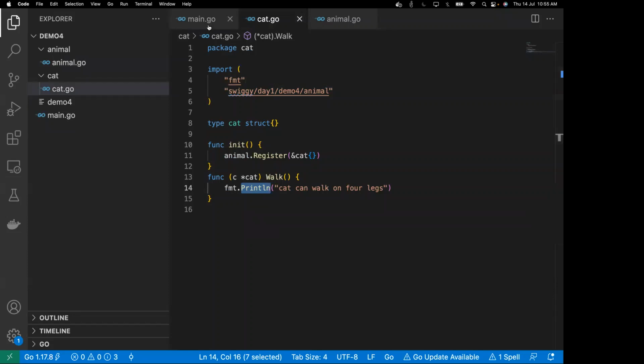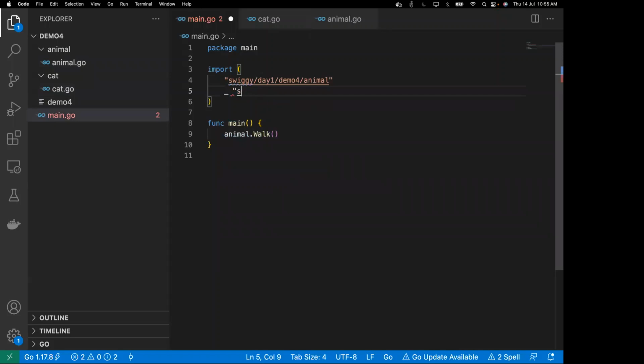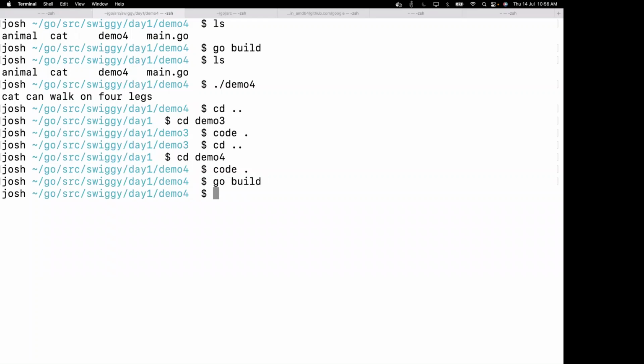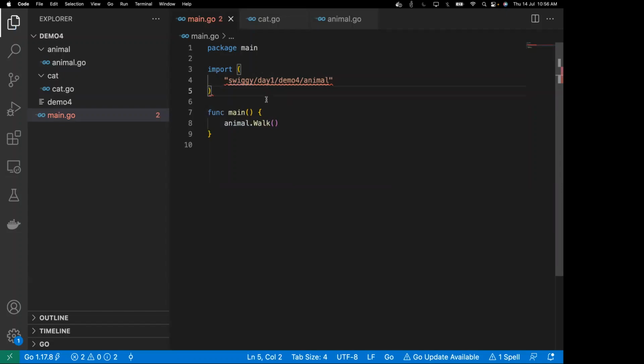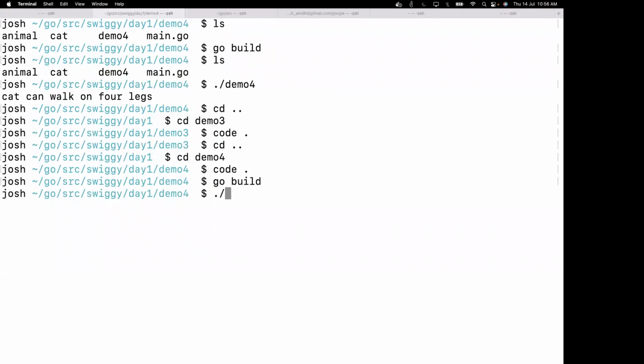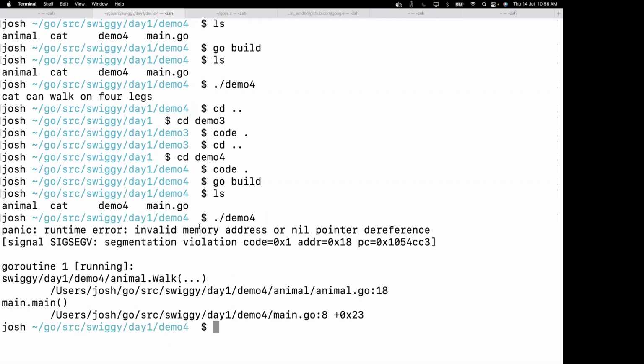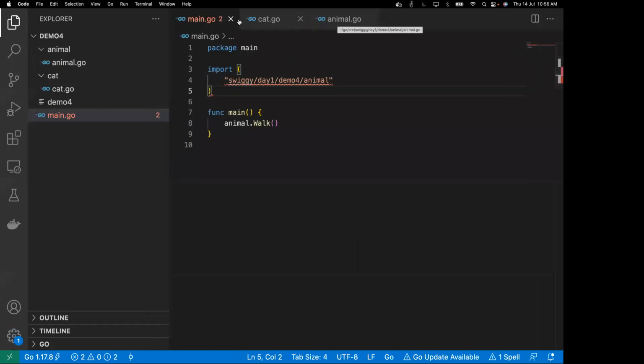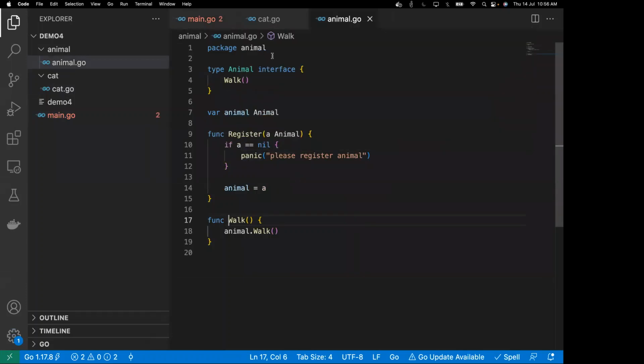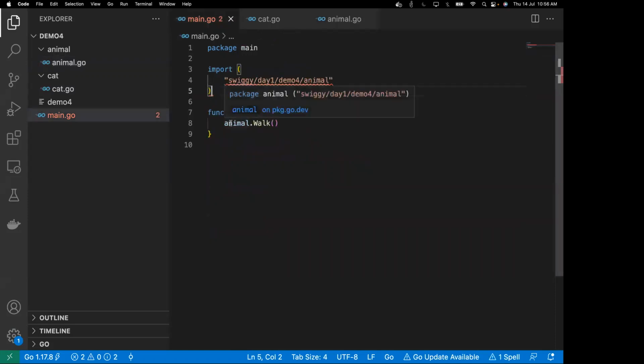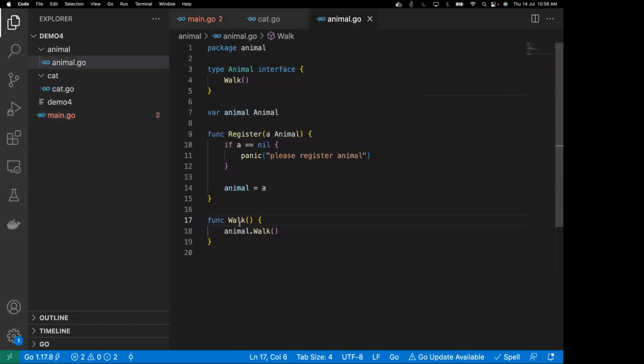And if you do not import it, just build it again. Our program will get built because we are not importing any package from the cat. Just try to run it. It will say invalid memory address or nil pointer reference, because we are not importing the cat package, and we are calling the walk method, and inside the walk method we are calling the method on the animal type. The animal type has a nil value, therefore we are getting the nil pointer exception. So for registering purposes, we are importing that package.